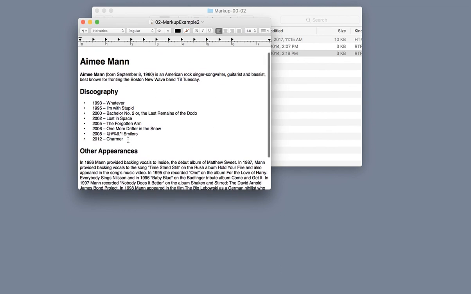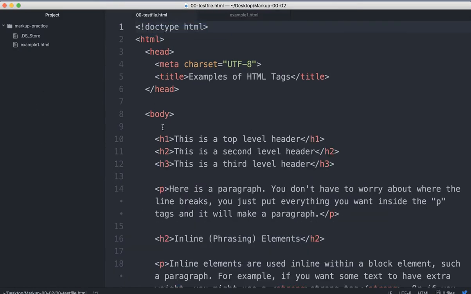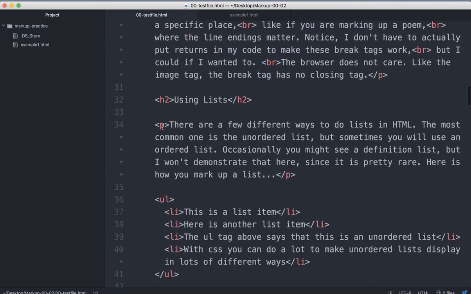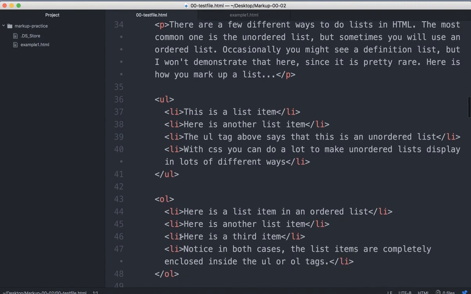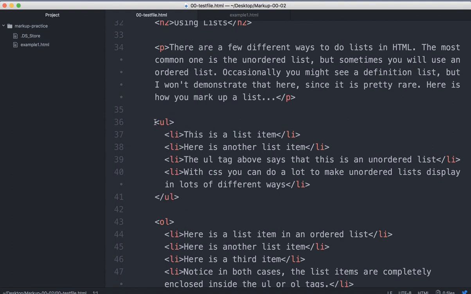This is an unordered list. How do I make an unordered list? Well, you can go back to the example file over here and look in here and find an unordered list. Oh, here's an unordered list. UL is an unordered list, list item, list item, list item. This is an ordered list. Okay, so I've given you examples in this file. Do it the way it's done in this file, and your markup will be just right.